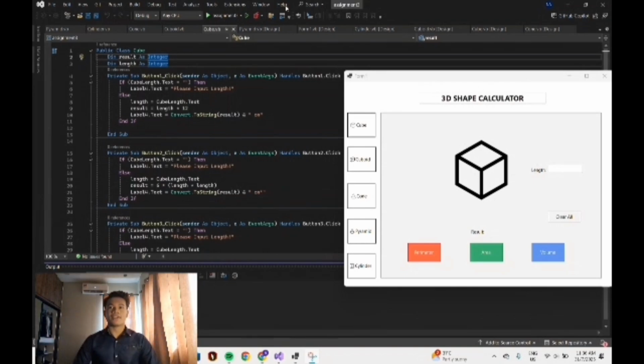Hello guys. Today I'm going to present about VB.NET coding to calculate perimeter, area and volume of cube. Our code has a Windows form interface with a text box called cube length for user input, three buttons to calculate perimeter, area and volume, and a label called Label4 to show the result.